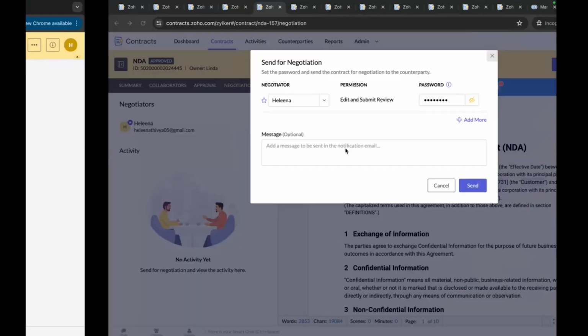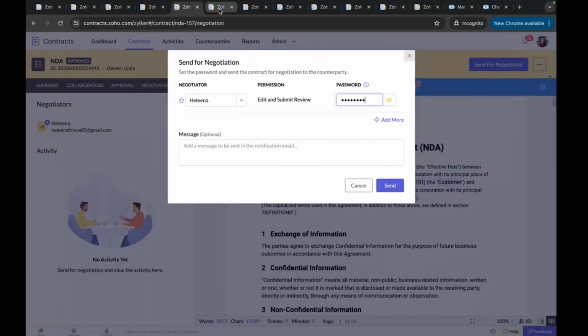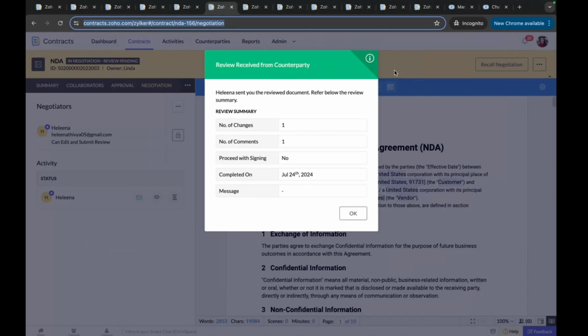In parallel here, the contract owner will receive a review summary. So I have sent this contract document for negotiation, and now I'm able to see a review summary that will give an overview of what happened during the negotiation process, like the number of changes done, the number of comments added, and what's the status for proceed with signing. So all of that will be there.